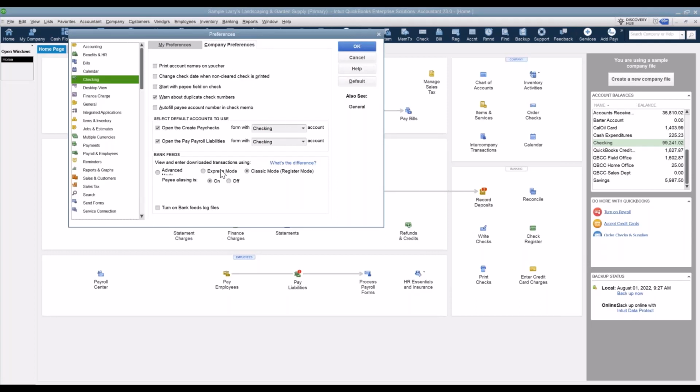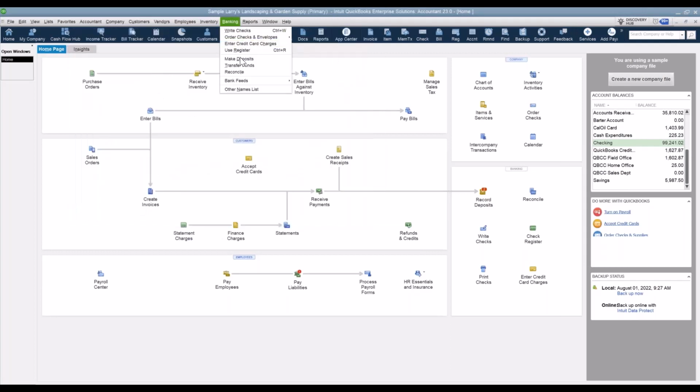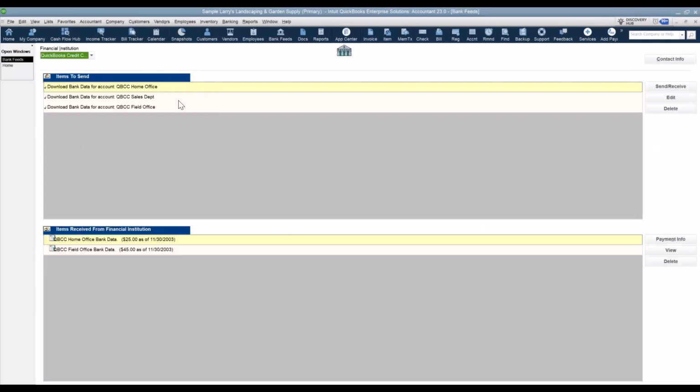And then if not, there is another option, which I'll show you in a minute. So I'm going to start here with the classic mode, right? When we click on that one and I go up here to banking, down to bank feeds, and go into that bank feed center, this is what the classic mode looks like, okay?